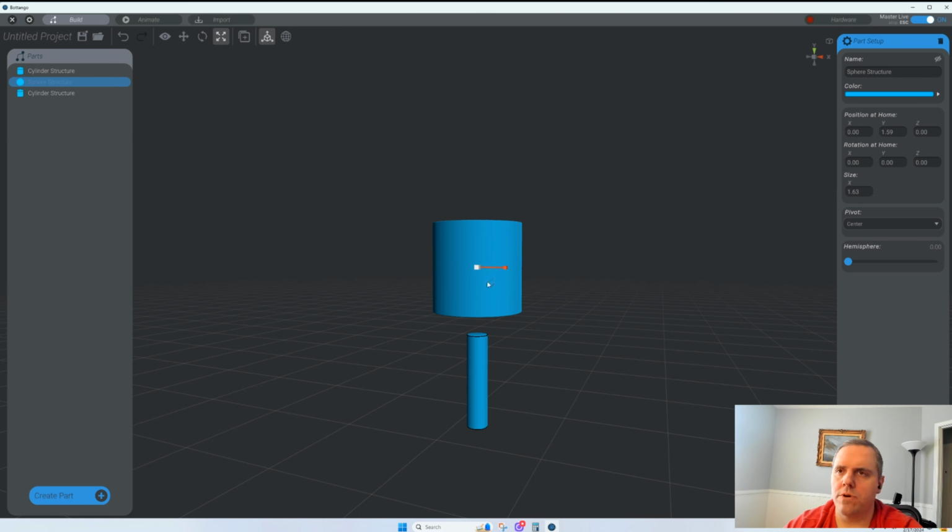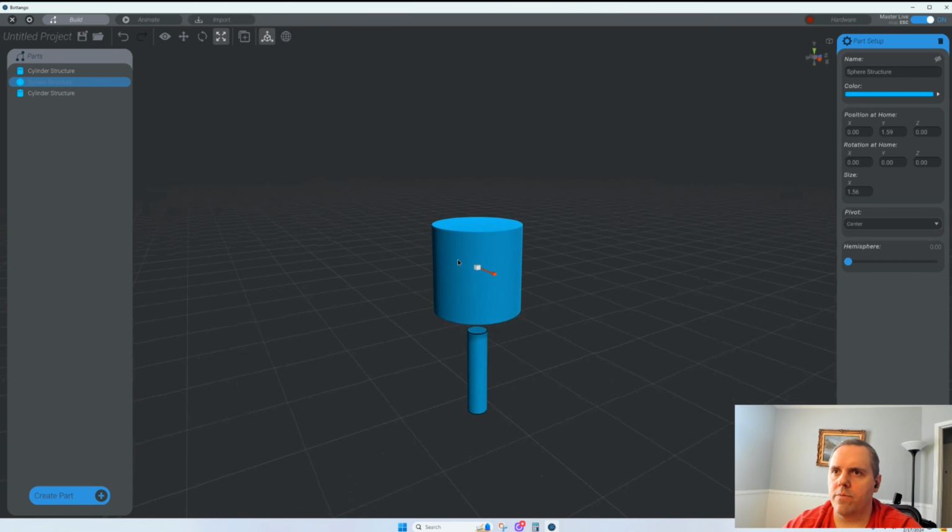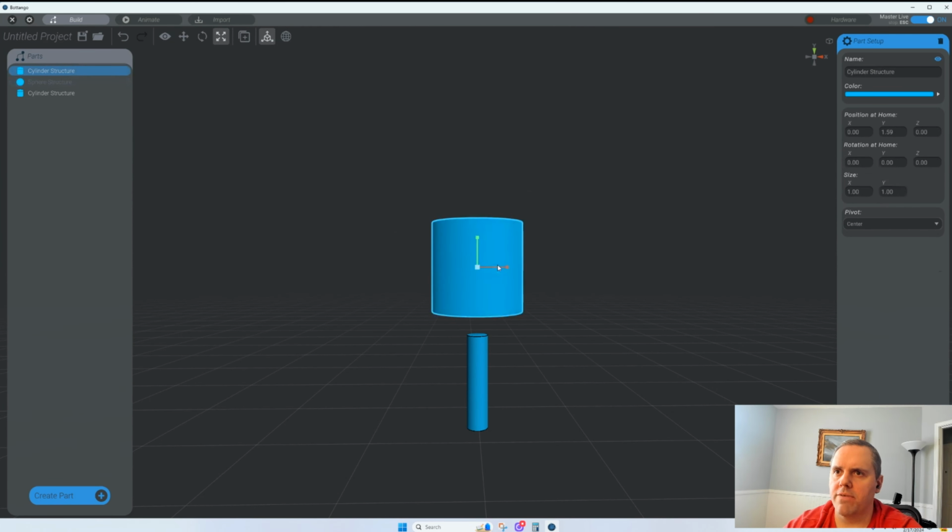You'll want to hit R on your keyboard, and we will make that a little thinner, maybe, if we highlight it. Alright, and that's fine. Make it a little bit smaller there.